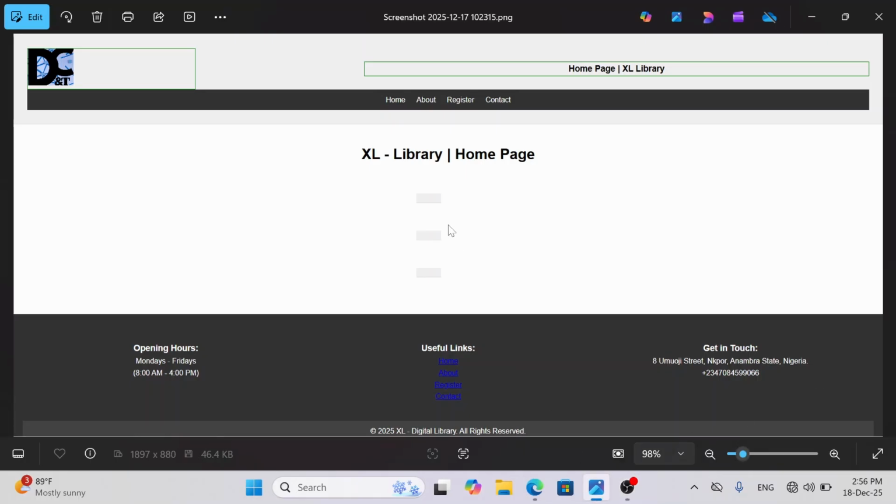And so we are trying to lay out our web page. For example, you can see the logo seated at the top left. You can see the title of the web page or the name of the website. You can see it seated at the top right. And then you can see the navigation bars. That's the home, the about, the register, and the contact. You can see them laid out at this corner.